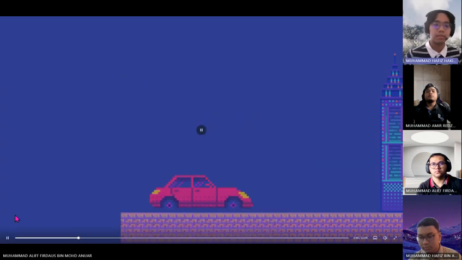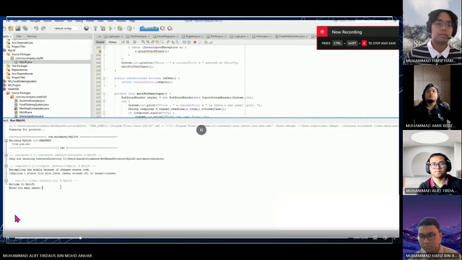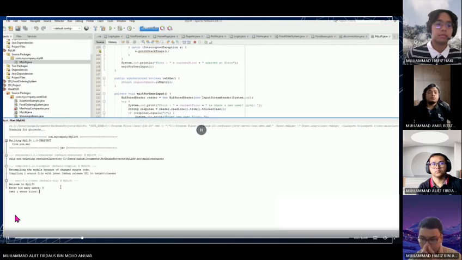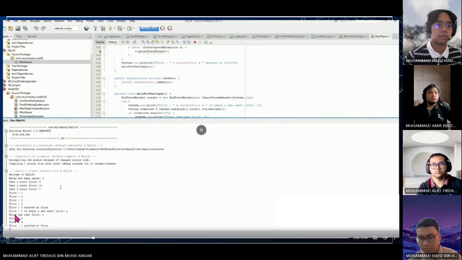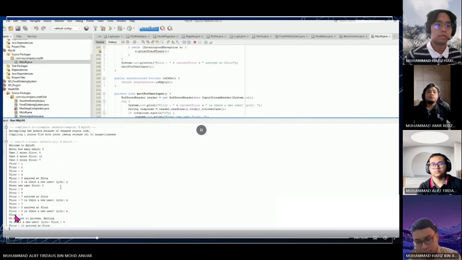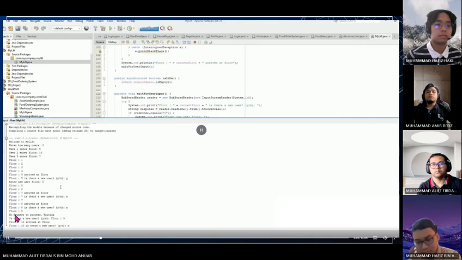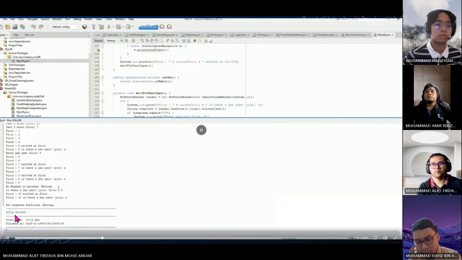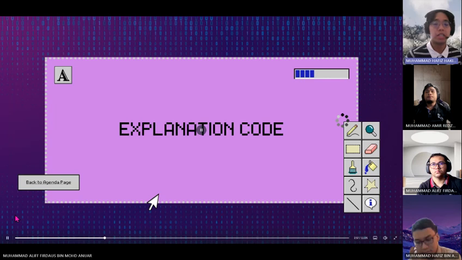Next up is our system demonstration, followed by the explanation of the code.